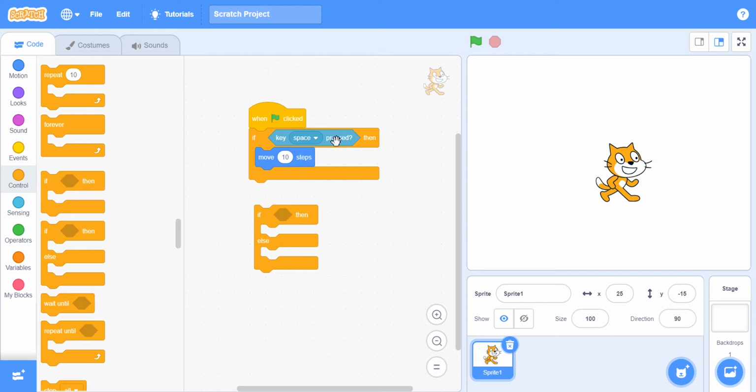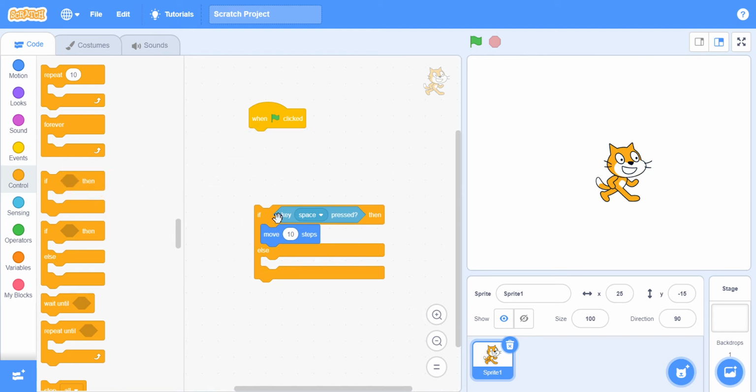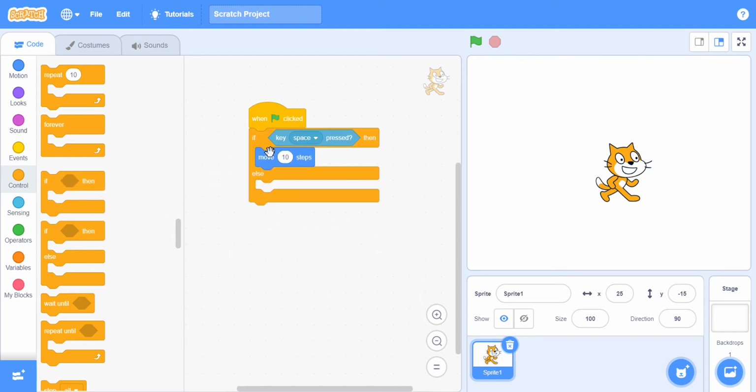So let's put this key pressed block in here, snap it in, and then let's get the move 10 steps block and snap it in here. Let's move this away and get this away here. Okay, so this is what we've got. The else part is lonely. There's no one in there. Don't worry, we're gonna add something.